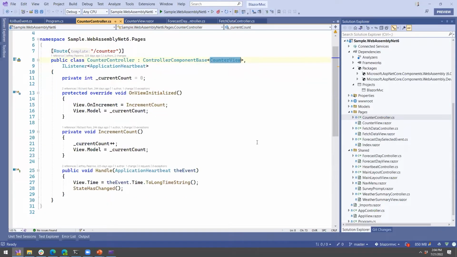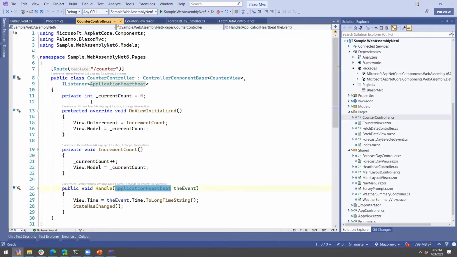Controller component base, counter view, that's all it takes to make counter view the default view for the counter controller. And then you see these are regular Blazor methods, and there is a handle for application heartbeat. Why is handle there? How does it get there? That's where this IListener of application heartbeat is. Okay, IListener, that's all it takes. However, we do need to register counter controller with the bus.